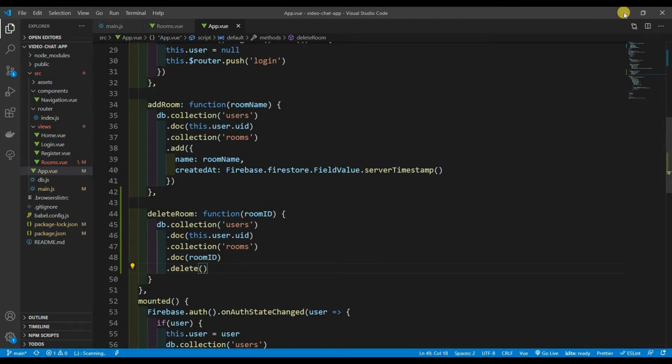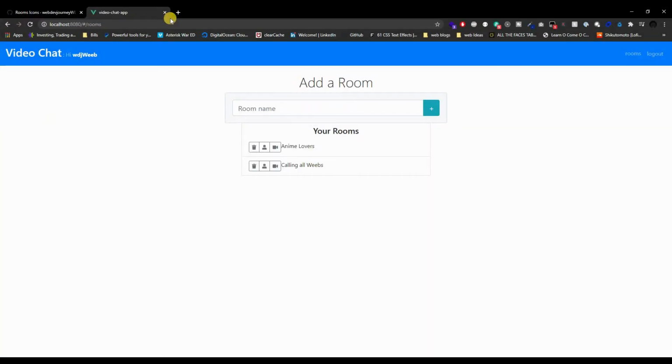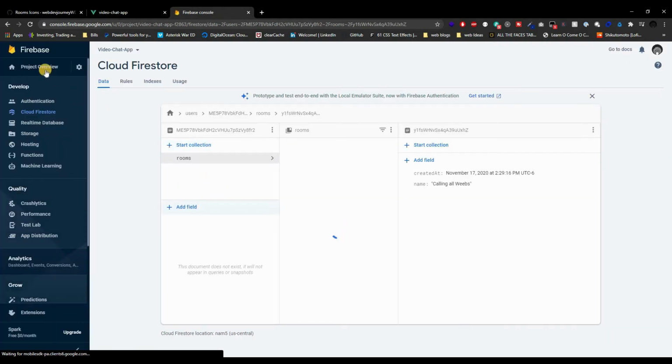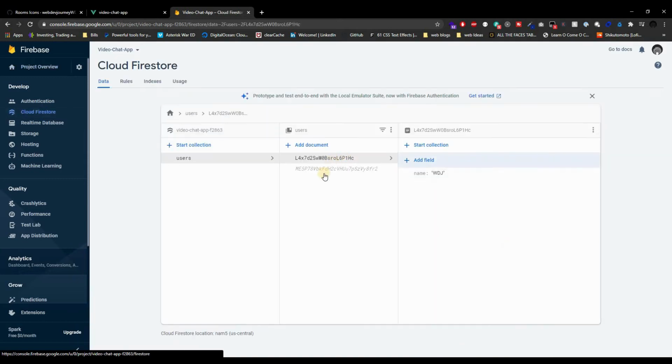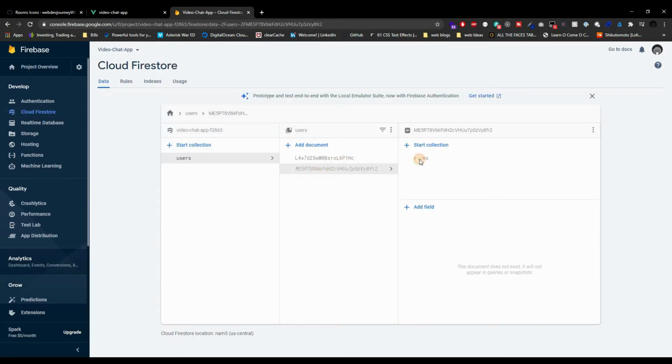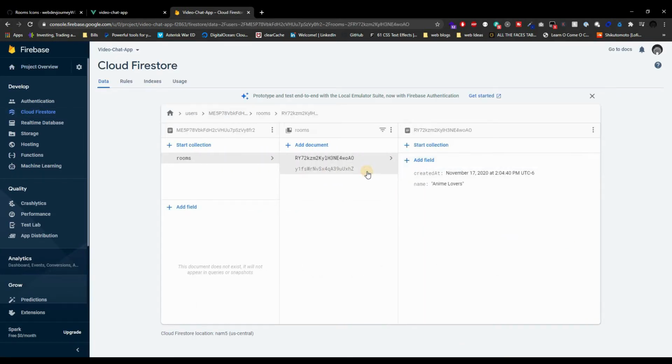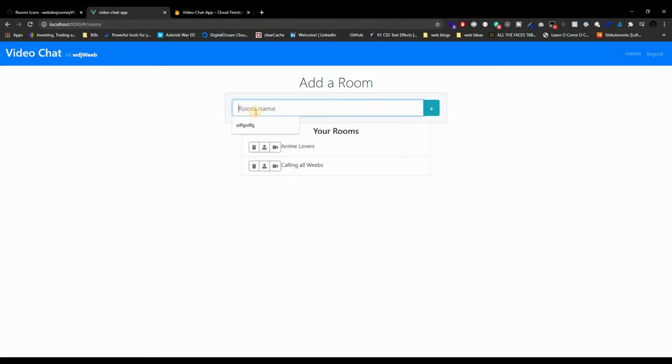So if we go back to our application, let's actually open up Firebase. I'm opening up Firebase, and here we go. Is this mine? I mean, is this the right one? That's what I know, it's mine. I'm saying, is it the right one? All right, and so in Cloud Firestore, in my rooms, we only have two, right? So Anime Lovers and Calling All Weebs. All right, so I'm going to create another one. This is testing.